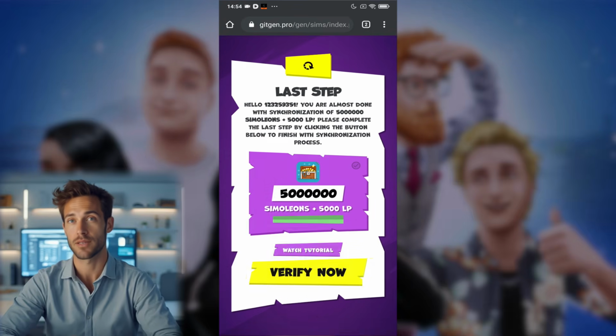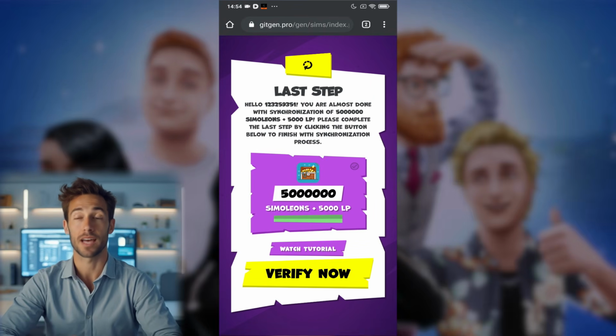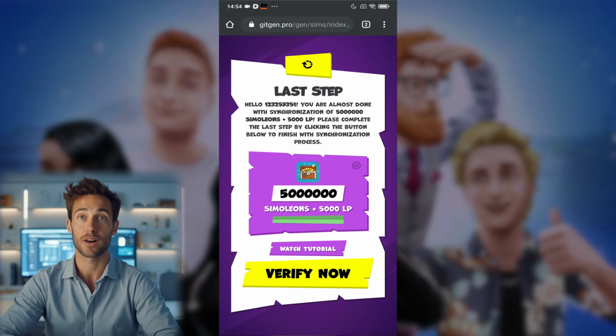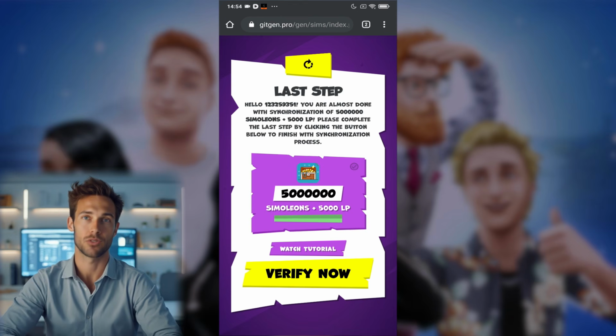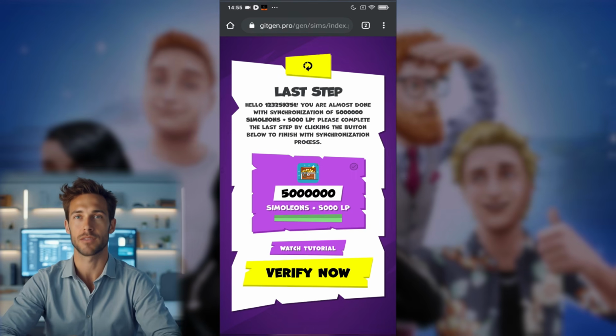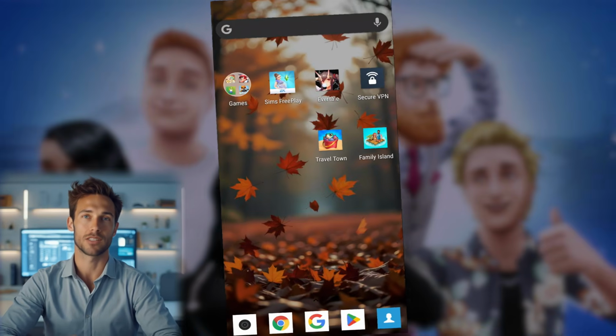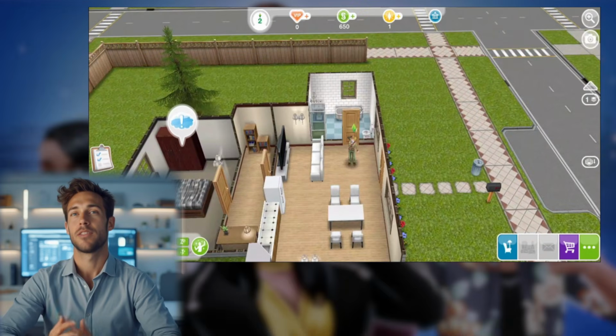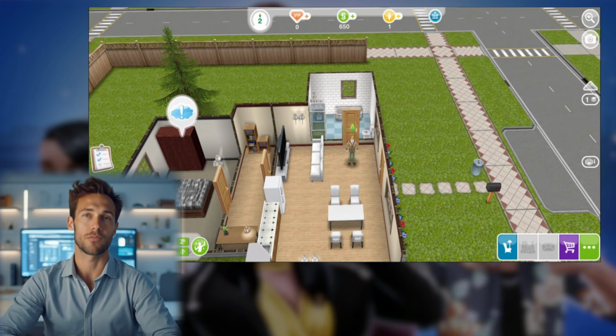Now, fire up The Sims FreePlay and check your simoleons and LP balance. If you followed the steps correctly, your resources should be waiting for you. I tested this method, and it worked flawlessly. No grinding, no spending cash. And that's how you get Unlimited Simoleons and LP in The Sims FreePlay.